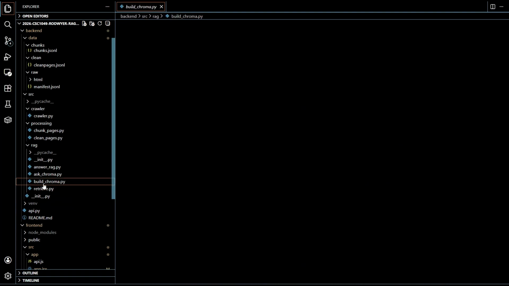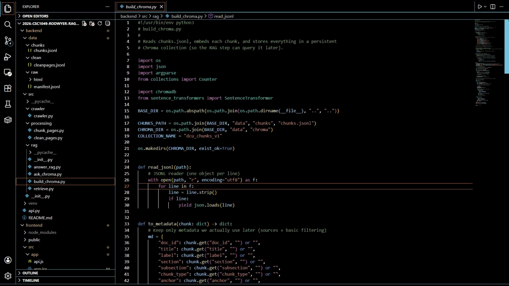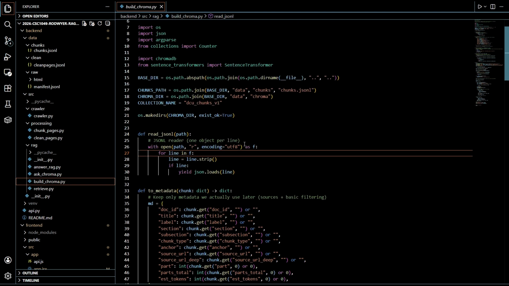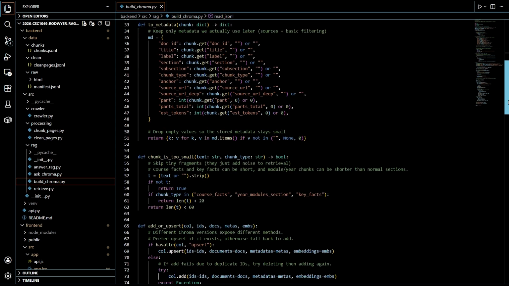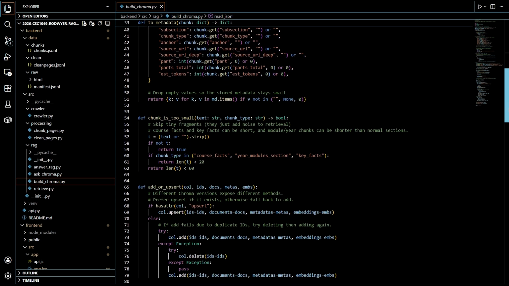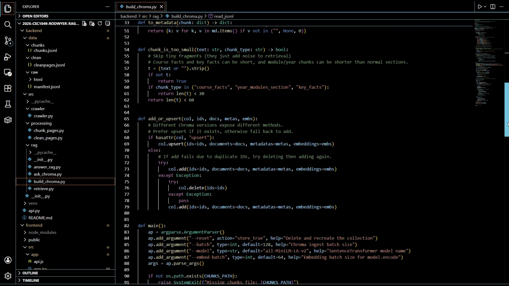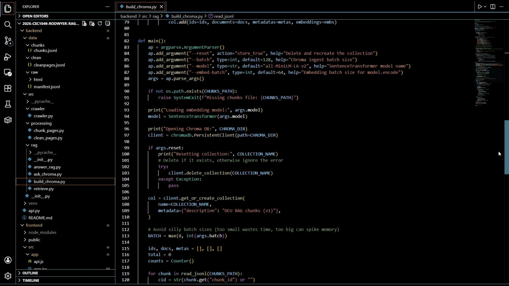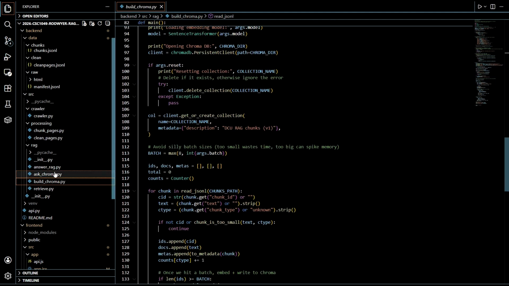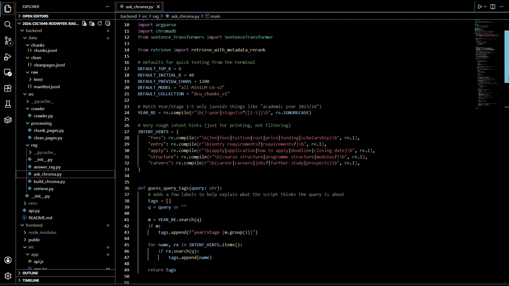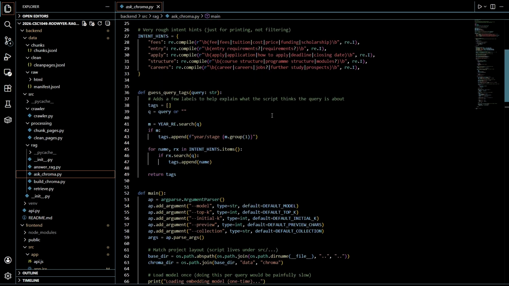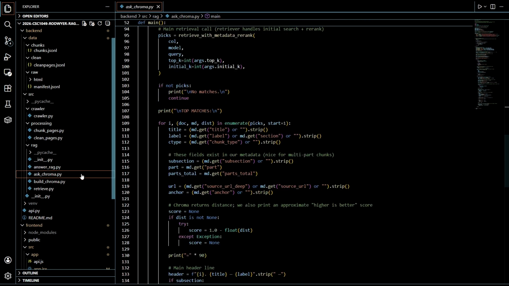And then we go to build Chroma, where we build our Chroma database, our index. So basically we're taking our chunks, filtering the metadata, and removing ones that are too small. That's the main idea there. We have Ask Chroma. This is just for debugging and development. It's not actually used in our pipeline.